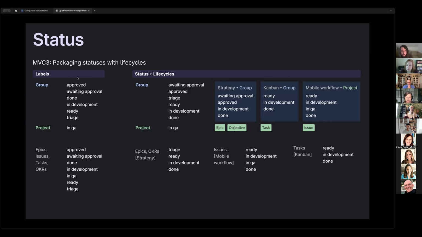So with a label, every label from the group and every label from the project is available on any object, right? Epics, issues, tasks, OKRs, and MRs as well all use the same set of labels. With something like status, we know that not every status is applicable to every type of thing. Epics typically don't need to have the same level of detail as an issue or a task might. They're a little bit higher level. You don't really have an epic that's in QA. The lower level objects flow in that sort of way.